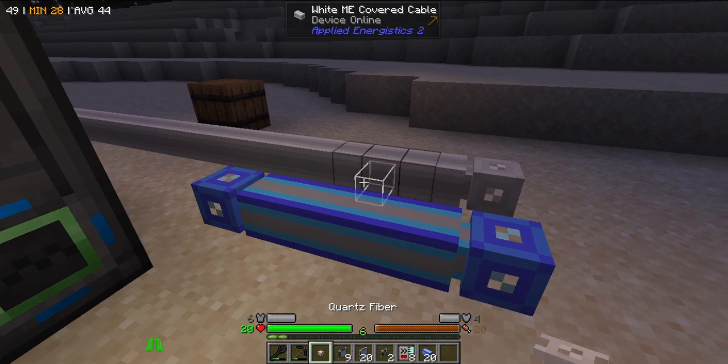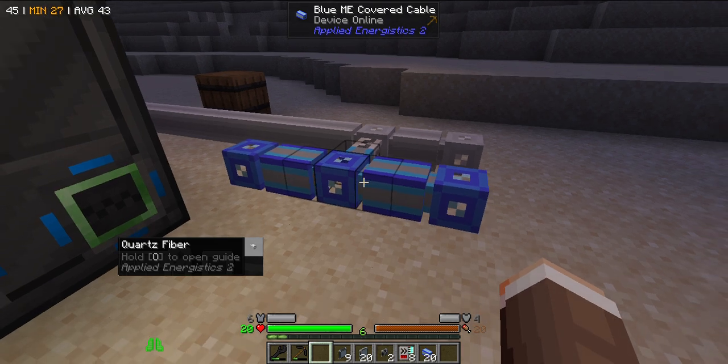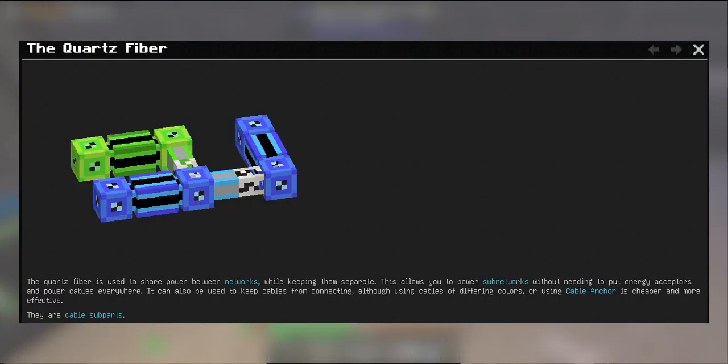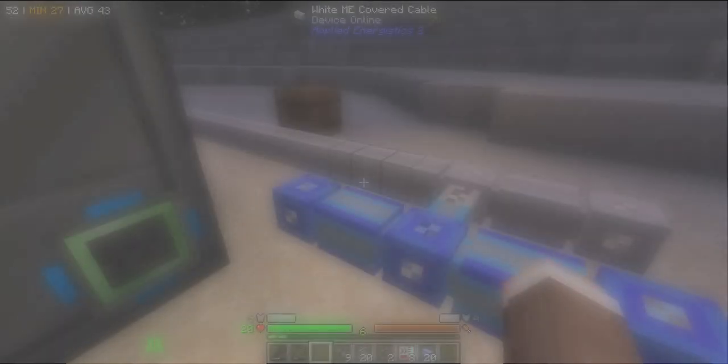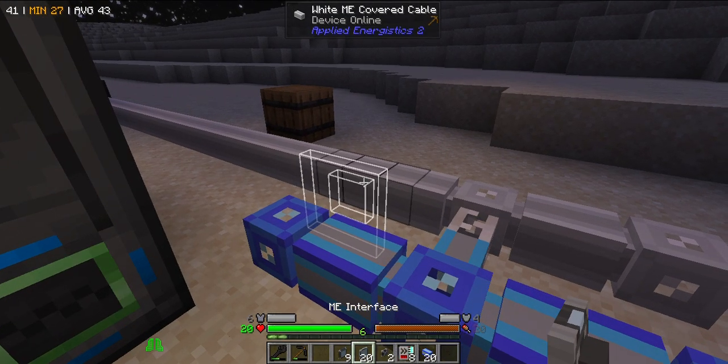To start, you'll want to put a quartz fiber on your mainnet connected to the subnet. Quartz fibers won't transfer any data, but will transfer power from other AE2 parts, giving life to our subnet.